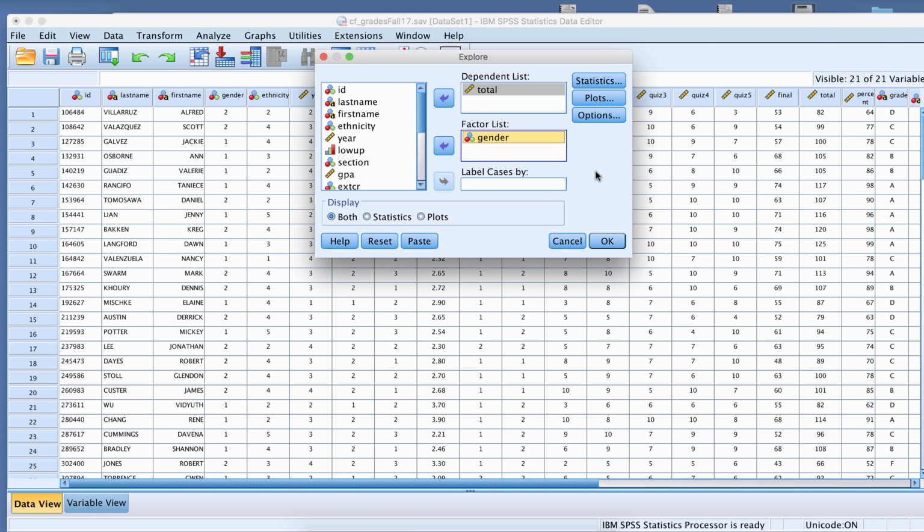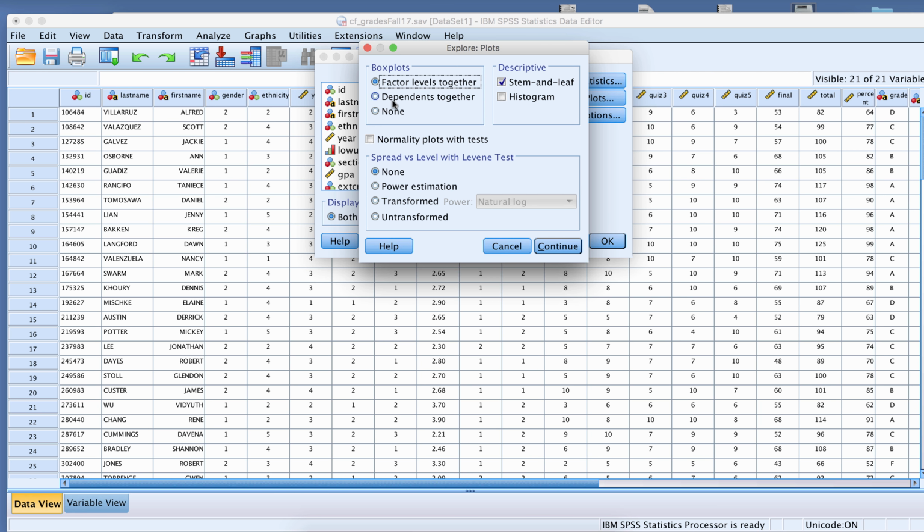And it will give us the statistics. We don't have to do anything with that. But with plots, what I would do is not get the box plots, uncheck stem and leaf, and check histogram, because we can check that histogram with the histogram that you just made, or we don't have to have it at all. But let's go continue and OK.